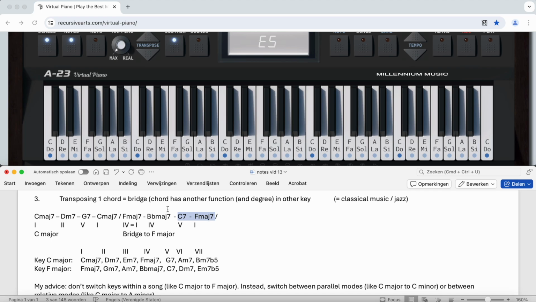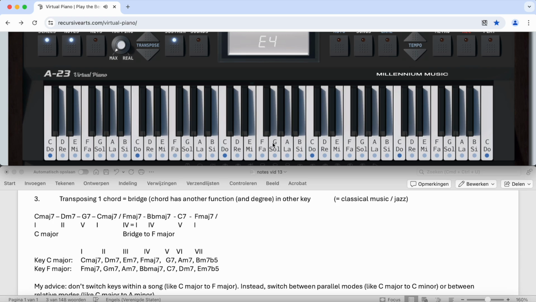Let me play all those chords for you. I start with C major 7. Then I'm going to confirm it by playing the 2-5-1 movement. This is D minor, 2nd degree, G7, 5th degree, towards the 1st degree.